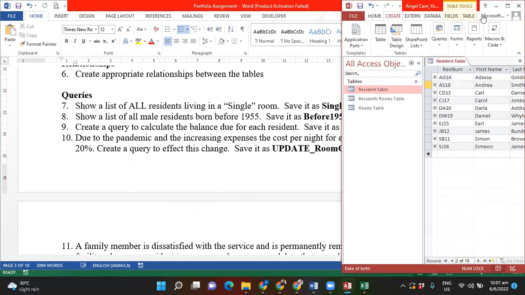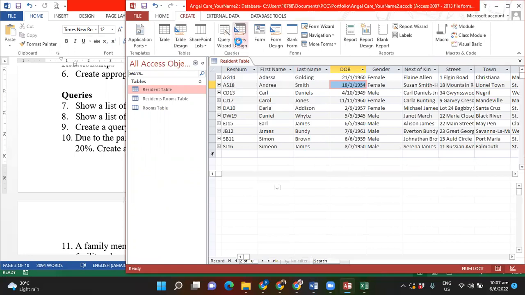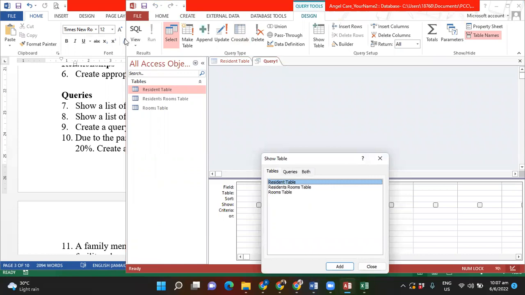First step to creating your query. We click on the Create tab. Then, in the Queries group, we click on the Query Design. Now, that will allow your Show Table dialog box to pop up on your screen. Now, if you want a list of all the residents who are living in a single room, it means that you need the resident's name, their resident number. You also need to know the room that they're in. So that means we need 2 tables. We need a residence table that will give us the name, etc.